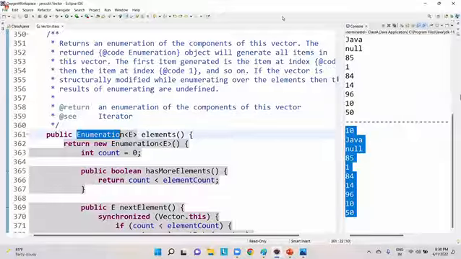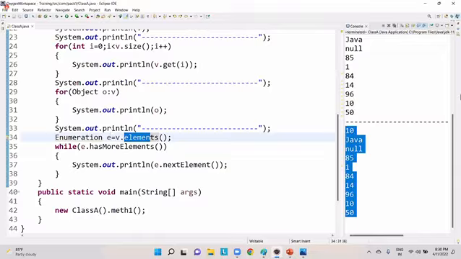What will Enumeration be doing? Enumeration is used to retrieve the data one by one from your vector. As simple as this. I hope it's clear, guys. Is it clear?